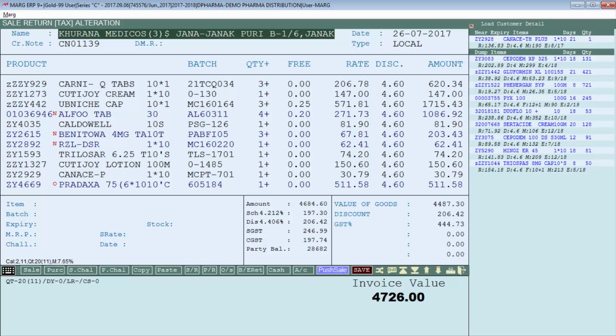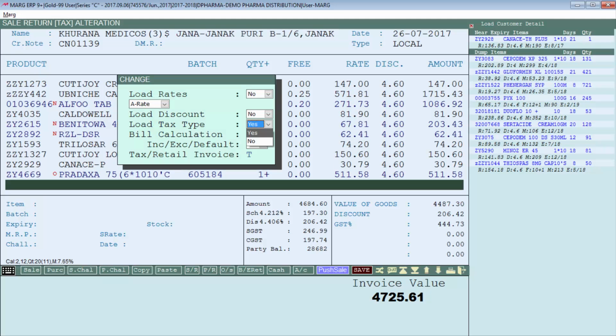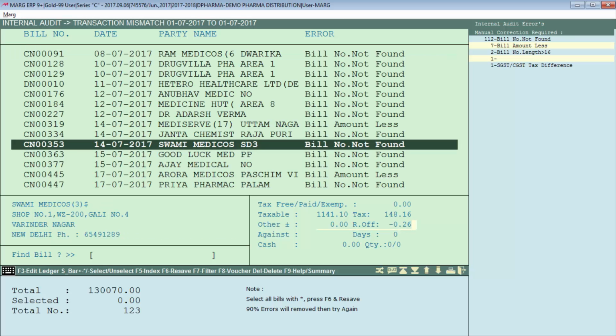Now there was a tax mismatch error of SGST and CGST in this invoice. So in order to correct it, we will go down and then press the Page Up key here. Then here for load tax type, we will select yes. Then we will save this. So for the rest of the bills also, you will set yes for the tax type so that the tax mismatch error of SGST and CGST gets corrected. So in this way, you will correct all the manual correction error invoices.